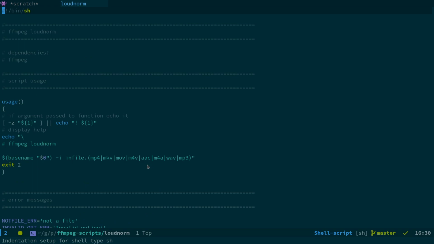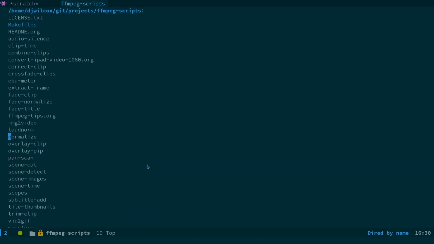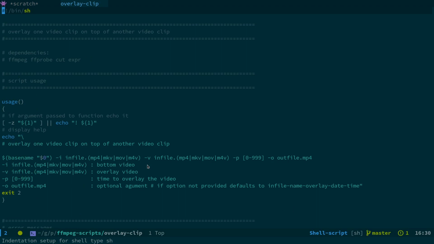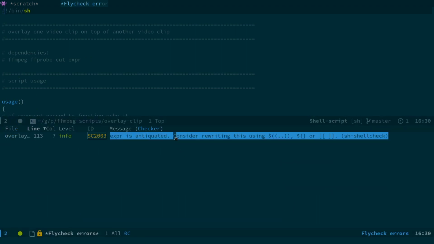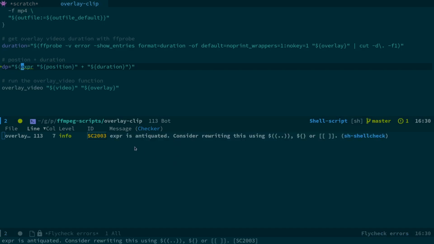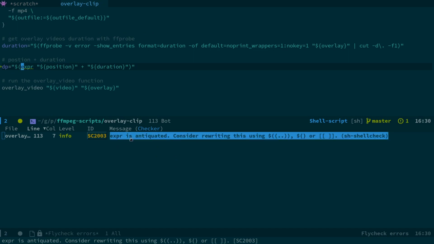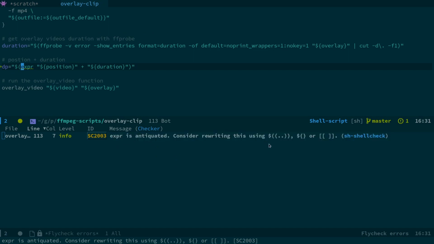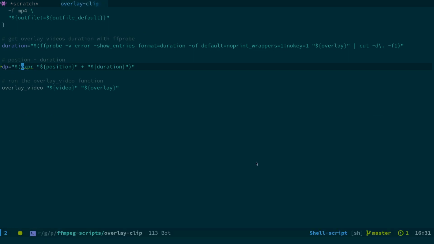Then we had the loudnorm script for normalizing audio levels. Overlay clip. Let's see here, the one error. What you'll see here is this error for this command I'm using, expr. Expr is antiquated. Consider rewriting this using da da da da. This is a false positive. Expr is a perfectly fine command. It's just ShellCheck sometimes throws up these false positives for stuff.